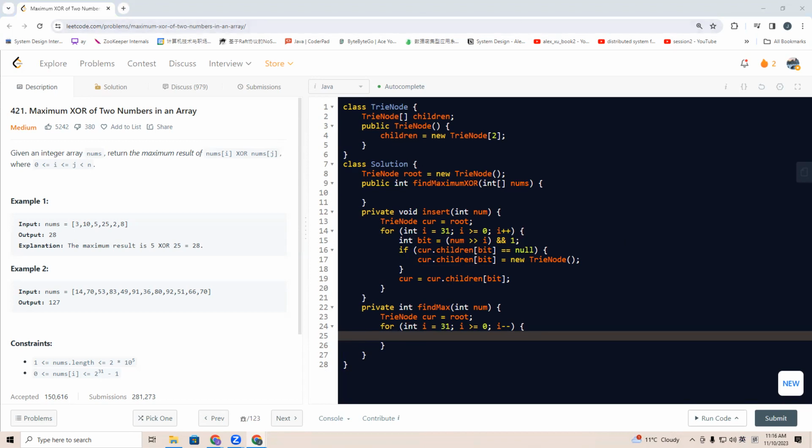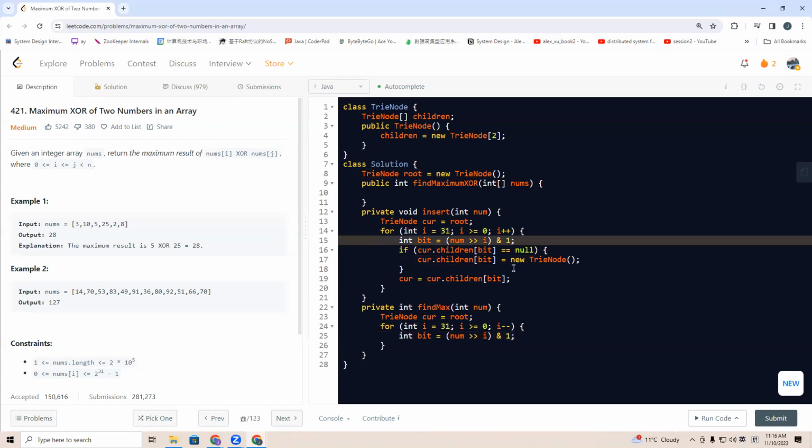So we also look at this number's bit, right? This number's bit is bit equals this number right shift i and 1, right? So this is a single digit of 1.